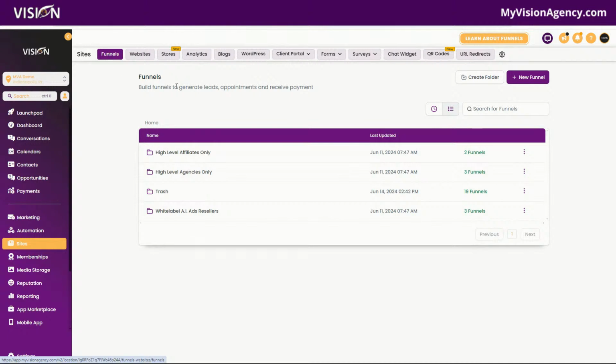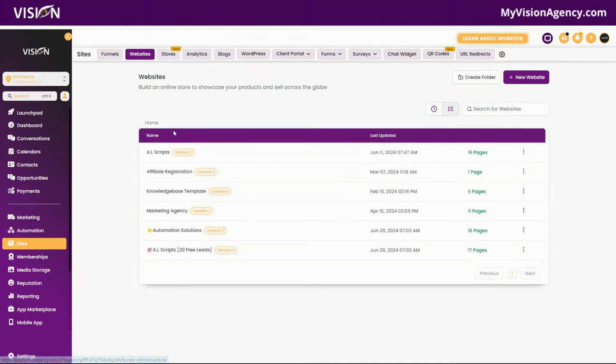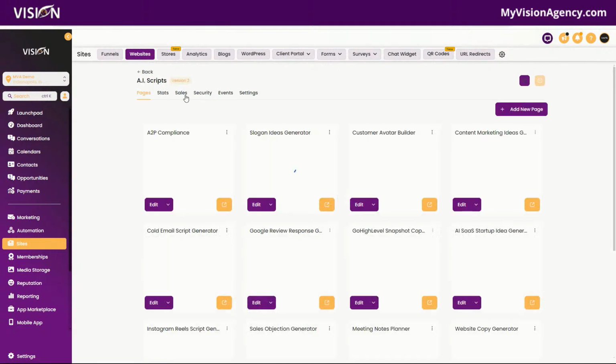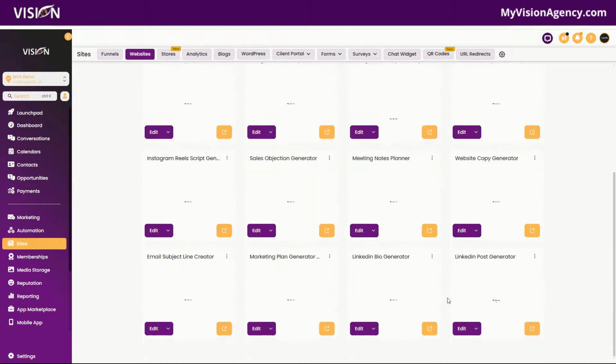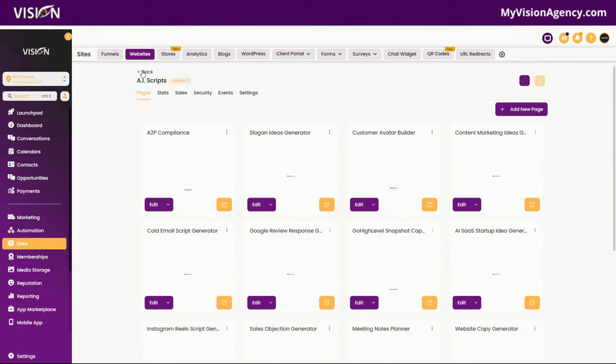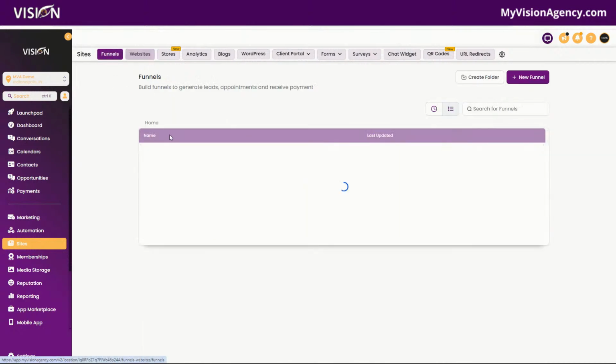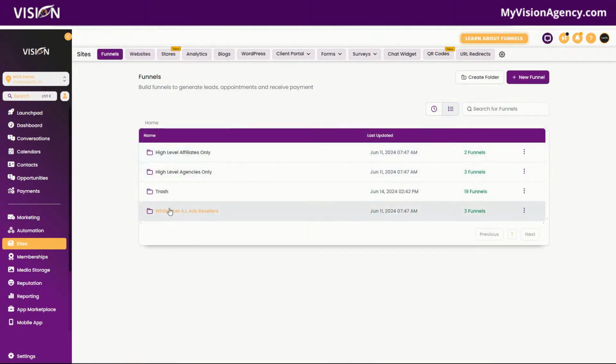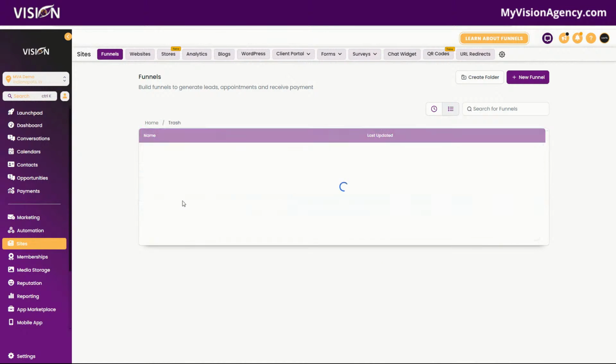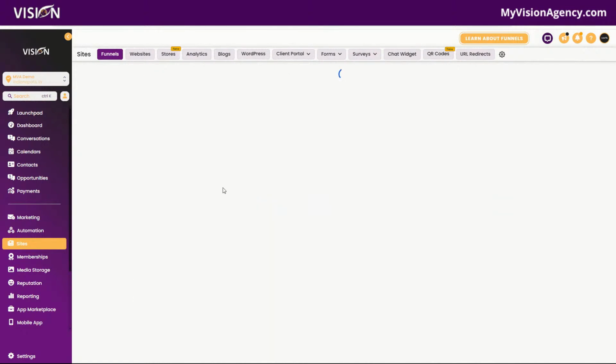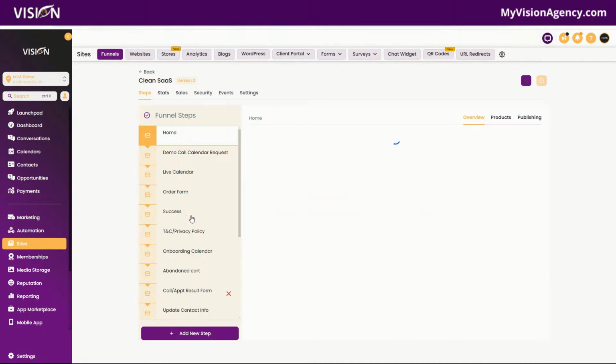You'll see that the only real difference between the funnel builder and the website builder is that when you're creating pages, if I go to this, for example, if you're viewing your pages, you'll see that they're all horizontal here and kind of stacked up for multiple pages. But then when you have the funnels, if I go to maybe this trash can here and see multiple steps, you'll see that they're vertical.